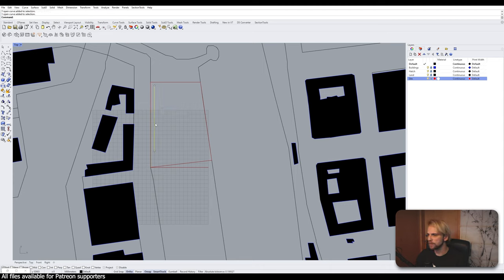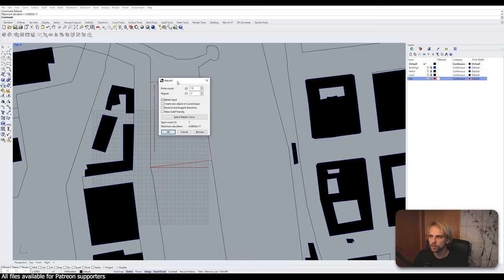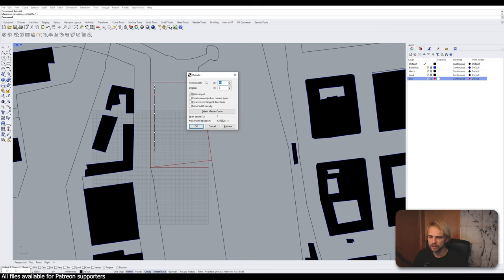So we can't really twist it. So I'll just rebuild it with, let's say, point count four, degree three. Degree one is a polyline, sharp corners. Degree two are basically arcs that are chained together. Degree three is a soft NURBS curve. So that. Delete input, yes, and we just hit OK.